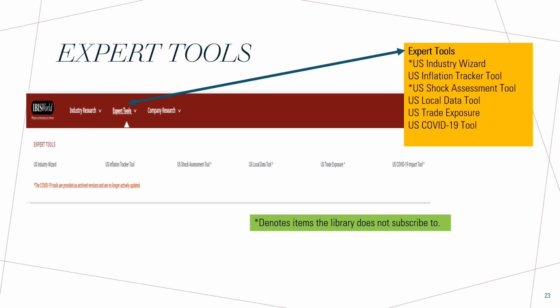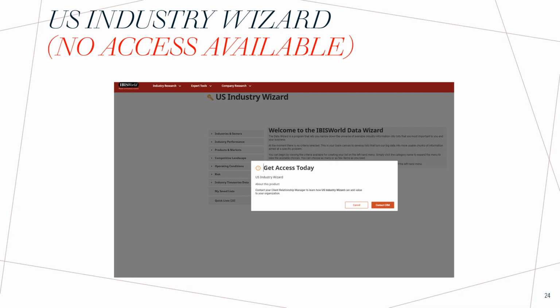So expert tools include U.S. Industry Wizard, U.S. Inflation Tracker 2, U.S. Shock Assessment 2, Local Data 2, Trade Exposure, and COVID-19 2. Anything with the asterisk denotes items that the library does not subscribe to. So for the U.S. Industry Wizard, there's no access available, so we won't be able to have any content available for you on this particular wizard.